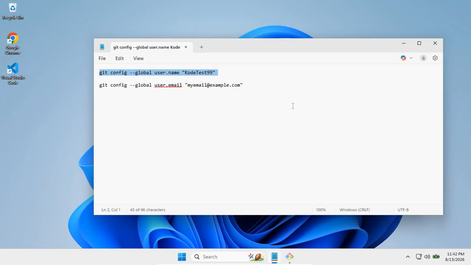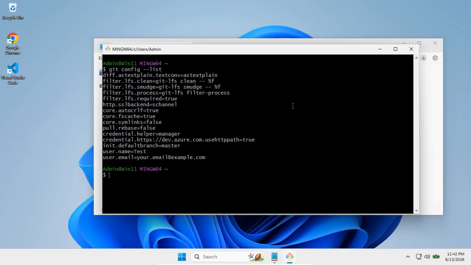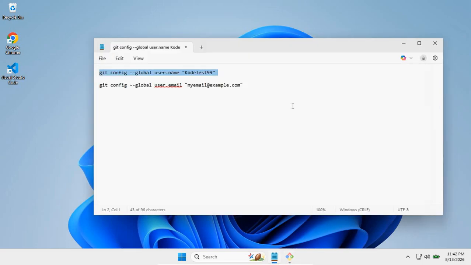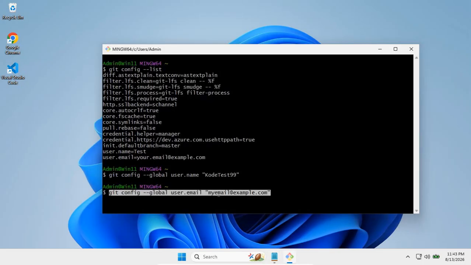So let me copy this, paste here, press the enter key. Let's do the same for the email. Copy, paste it, press the enter key.